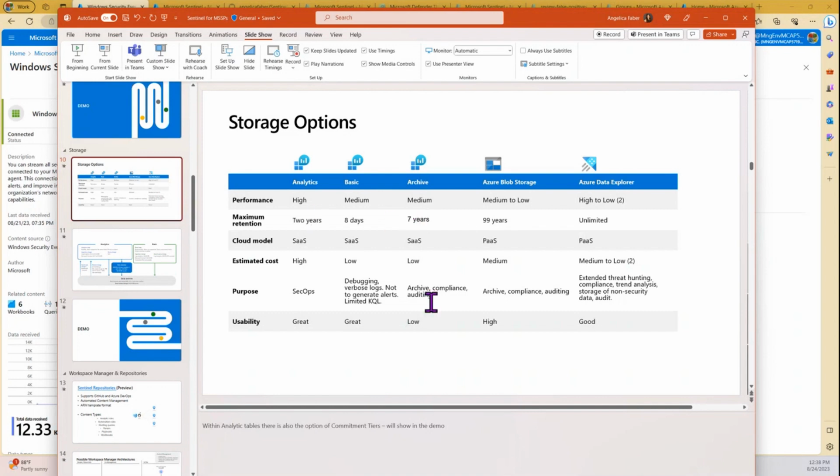So archive is a very inexpensive level within the log analytics workspace. All three are within the log analytics workspace. And then there's maximum retention for analytics logs: 2 years, 8 days, like I said, for this one, and 7 years. And 7 years is like that magic number for compliance. So that's why you see that 7 there. So archive is for compliance and auditing type data.